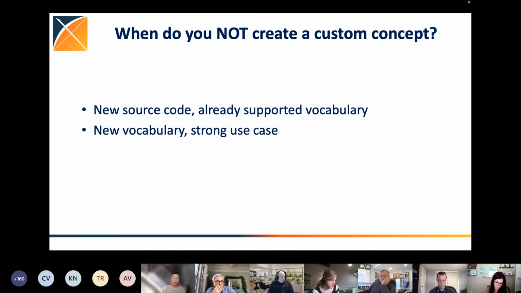Or if it's a new vocabulary that has a very strong use case, say you just recently joined the OHDSI community and you have a lot of drugs from your national drug vocabulary, have a discussion with the OHDSI vocabulary team for incorporation of these codes.